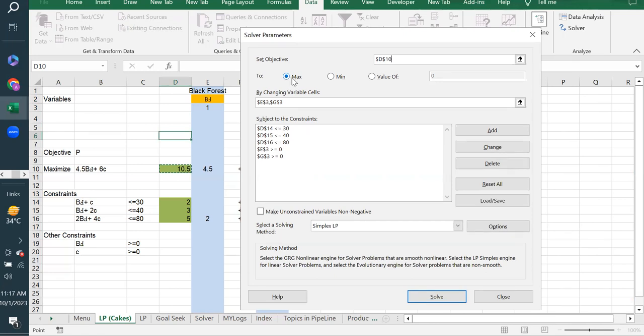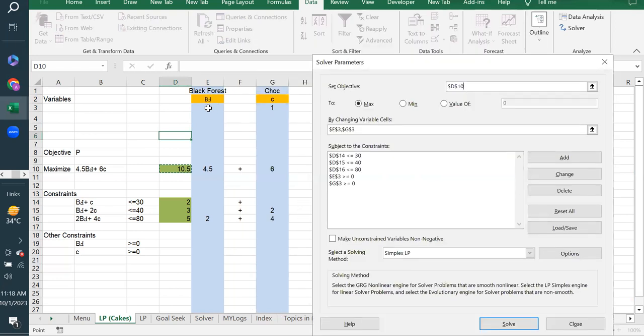All you need to do is specify what you want to do, and maximize. Next, the changing variables: only these two variables are changing. E3 is the Black Forest and G3 is the chocolate cake. So it will keep on changing until it reaches the highest value of P.